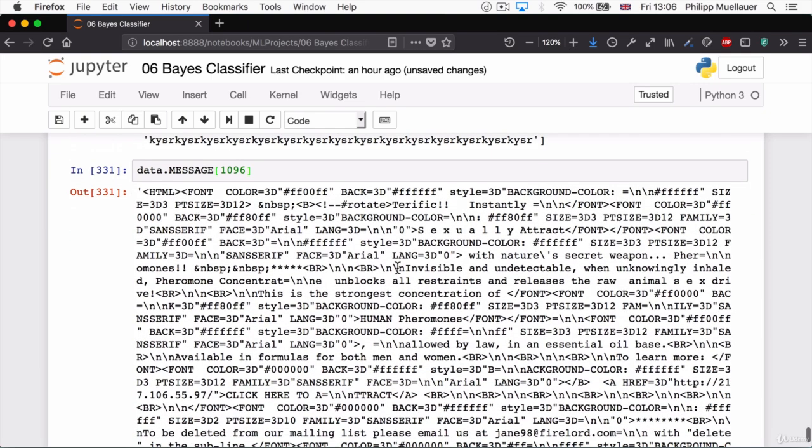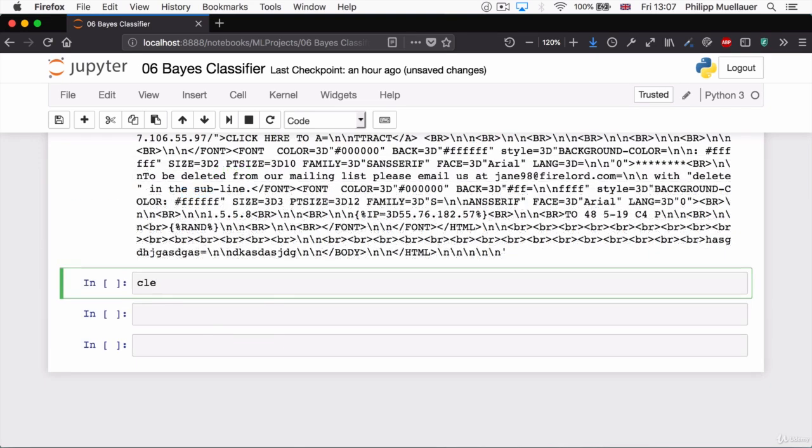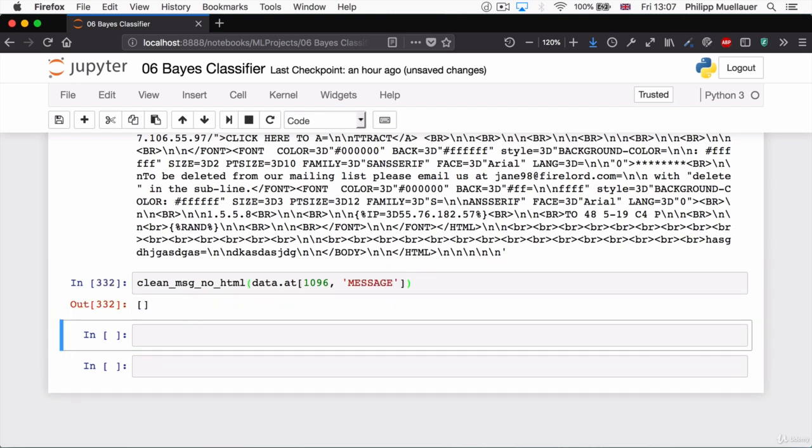And looking at this text, we see that it's not all gibberish, right? This is mostly HTML actually. We can see a whole bunch of HTML tags in the body of this email. And what happens when we clean this message and remove the HTML, so clean_message_no_HTML(data.at[1096, 'MESSAGE']), is that we get an empty list.